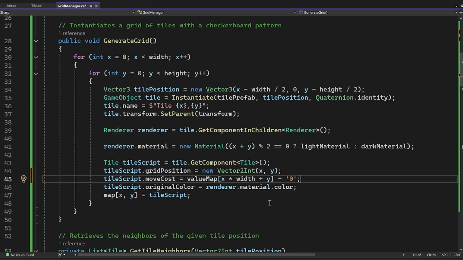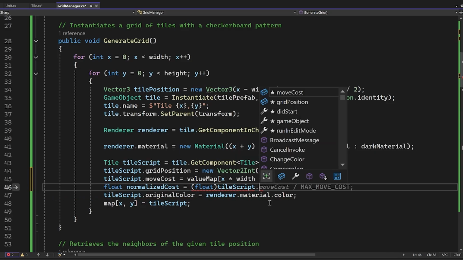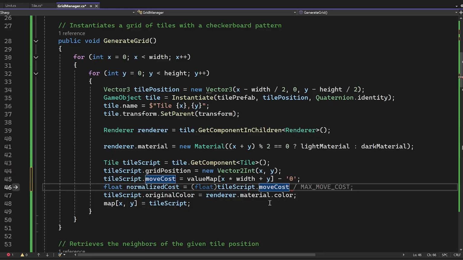Now, what we're going to be doing is taking the move cost and assigning it a value along that gradient we created. But in order to do that, we need to convert it to essentially a percentage. So we're going to create a float called normalized cost. This is going to be equal to a float we're going to cast tilescript.moveCost divided by our max move cost. Now here, where we're assigning the original color, instead of doing renderer.material.color, we are actually going to grab our tilescript.moveCost.